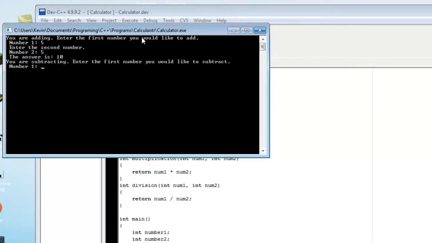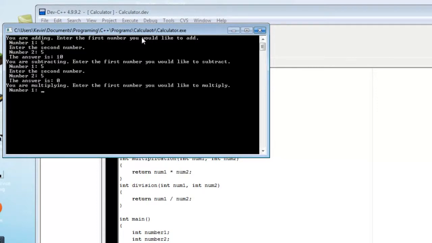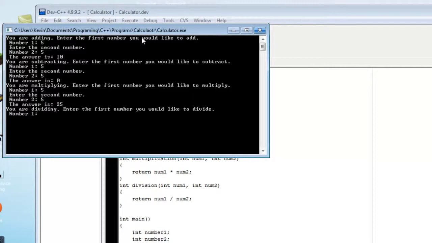Good, that is correct. Next up, we are subtracting. Enter the first number you would like to subtract. Let's do 5 and 5 again. So 5 enter, 5 enter. Perfect. 5 minus 5 is indeed 0. You are multiplying. Enter the first number you would like to multiply. Let's do 5 and 5 again. 25. Perfect.